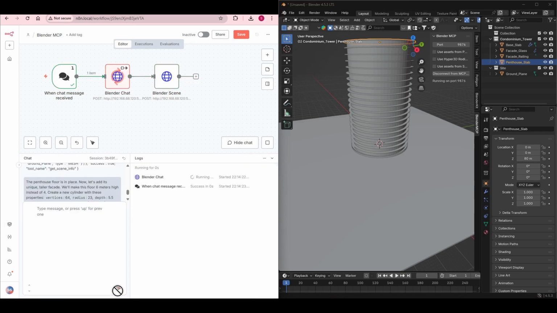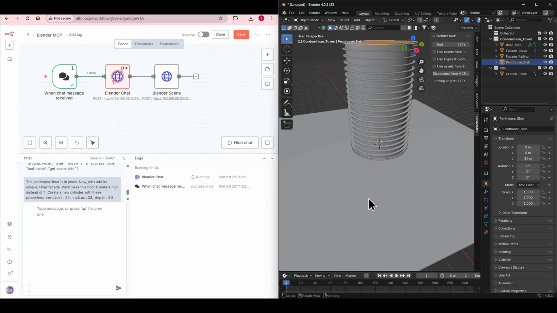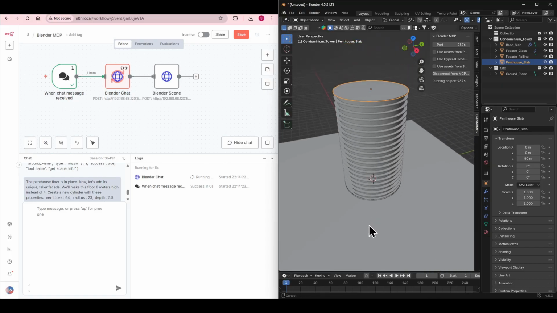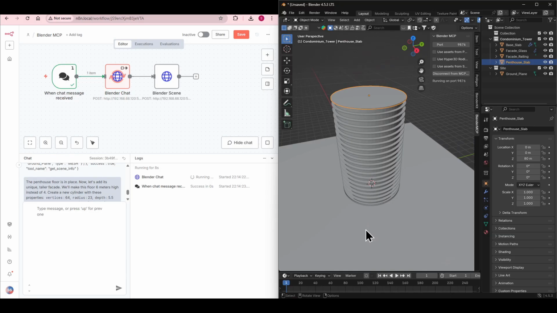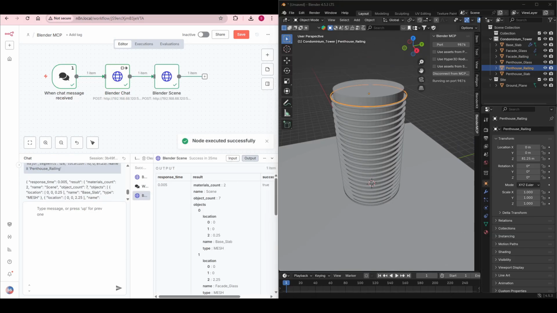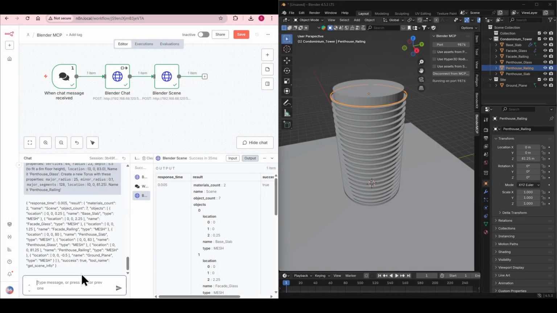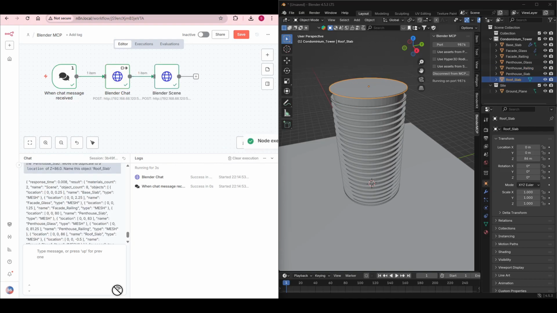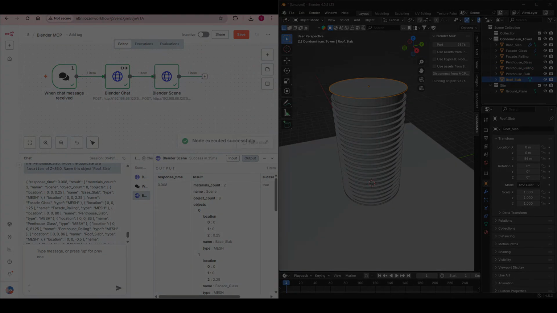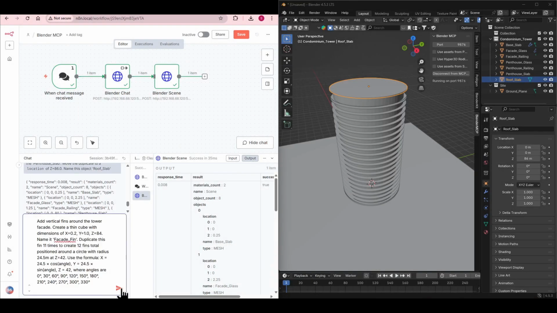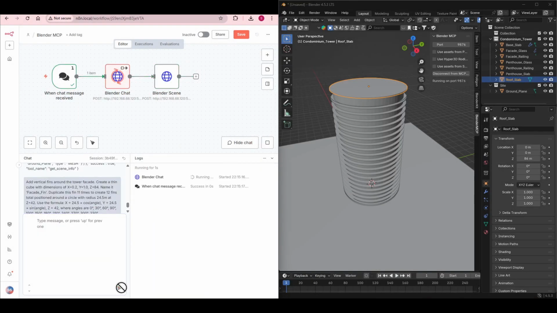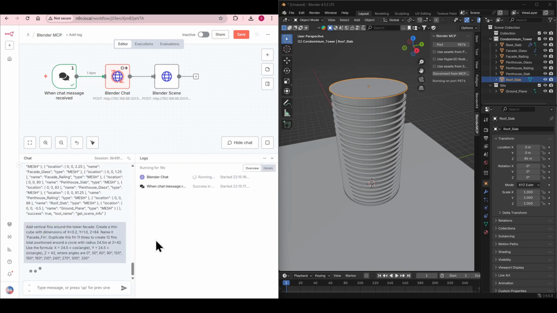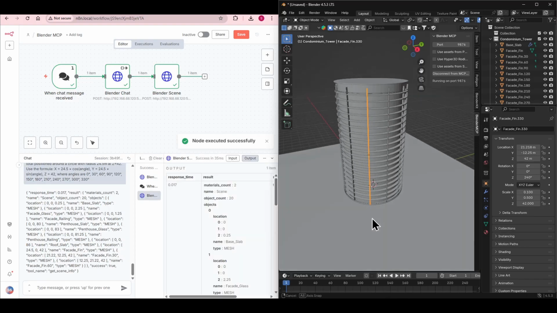Add last elements on the last floor. Done. Top of the condo almost there. Almost done. Last architectural element for completeness. See, the vertical fins around the building are created.